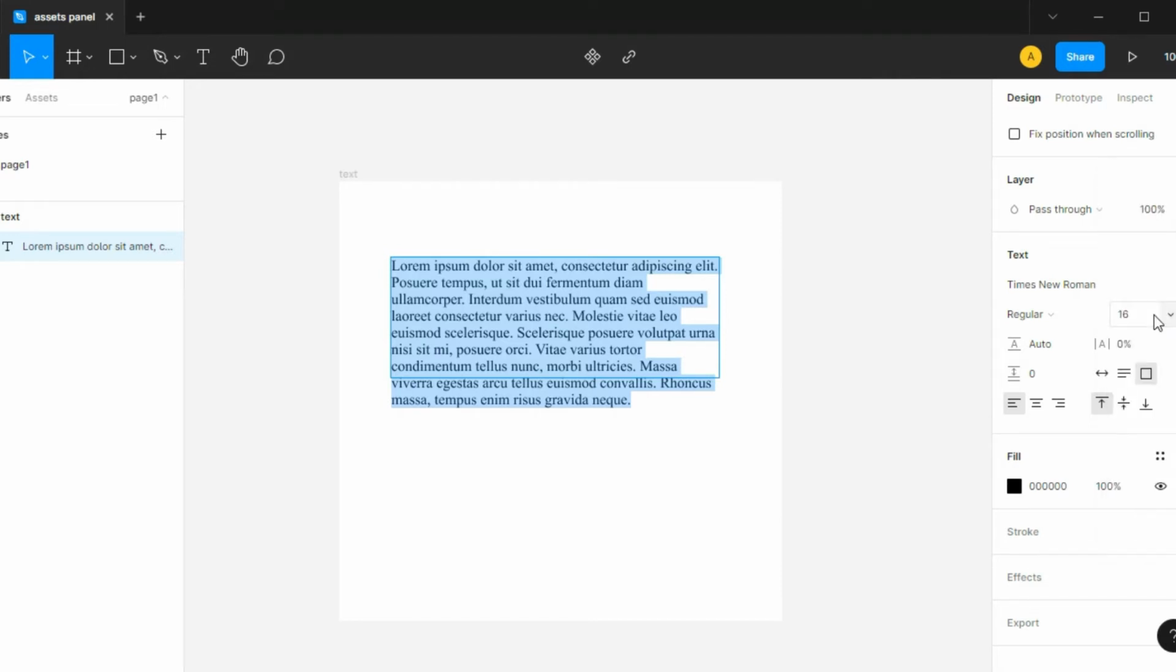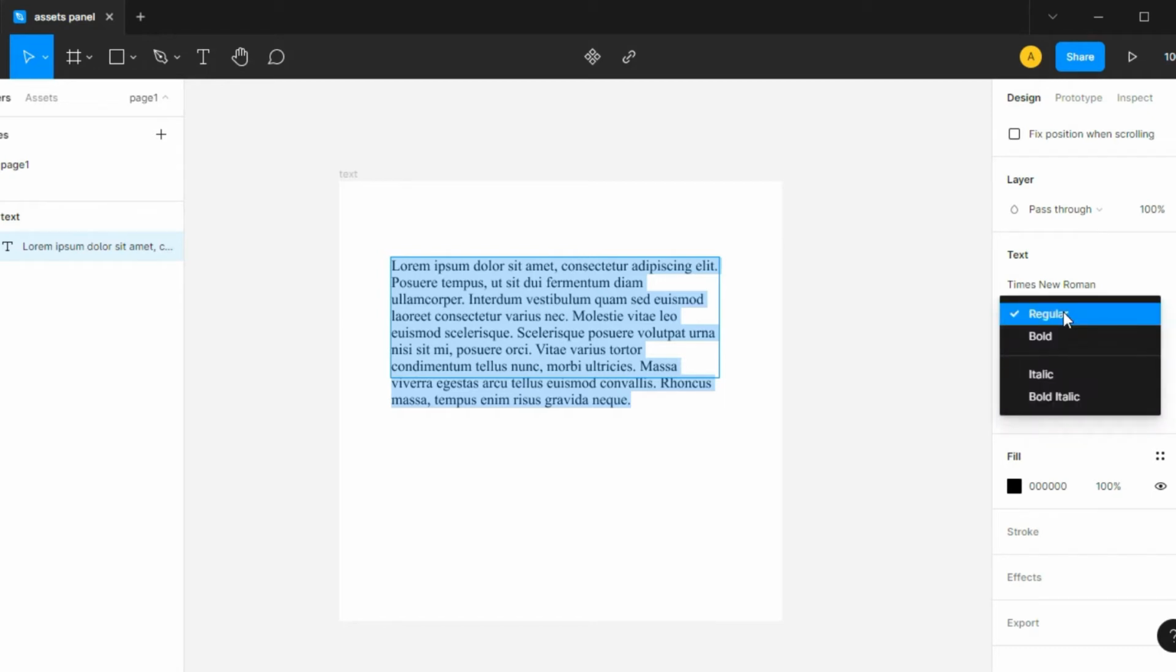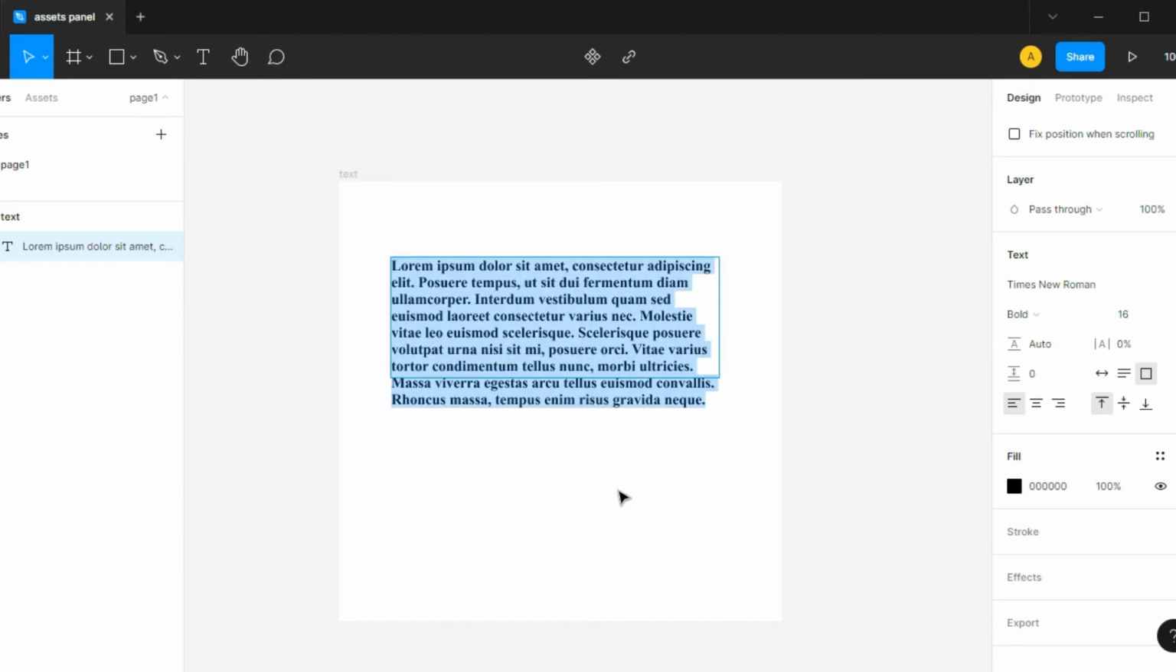The Figma provides itself. So we'll keep it at 16 pixels, and then after that, you can choose from a few options in Times New Roman as well. So we have a regular font, a bold font, an italic font, and a bold italic font. Currently by default we are at regular. We will be choosing bold just to show. So you see, it's bold.